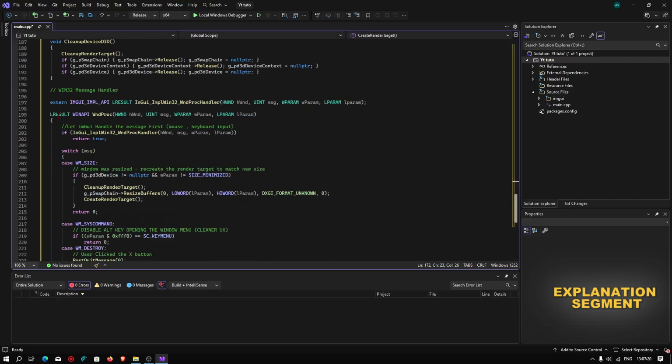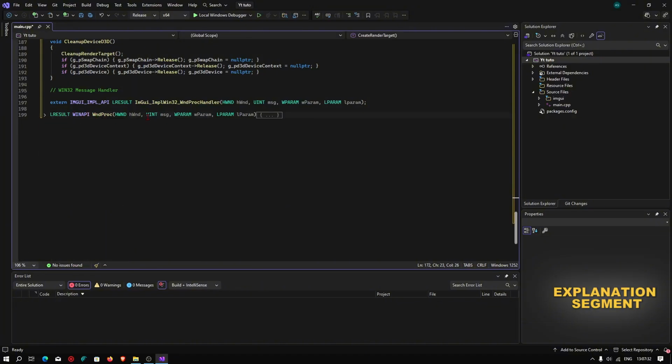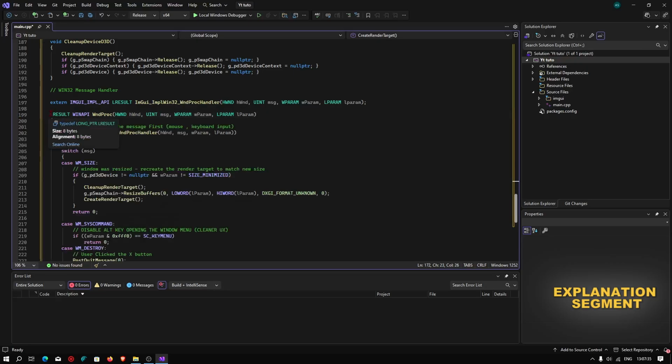Okay, I will explain what all of this is. LRESULT WinAPI: this function signature is dictated by Win32. You cannot change it. LRESULT is the return type, a long integer result, and the WinAPI calling convention is what Windows requires. These are the 4 parameters. They carry the information about what happened: which window, what message type, and 2 parameters. It carries the messages.